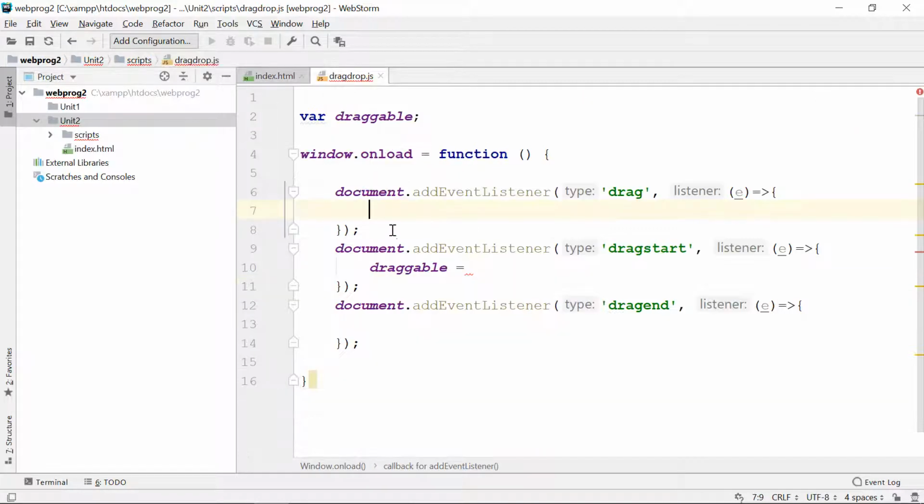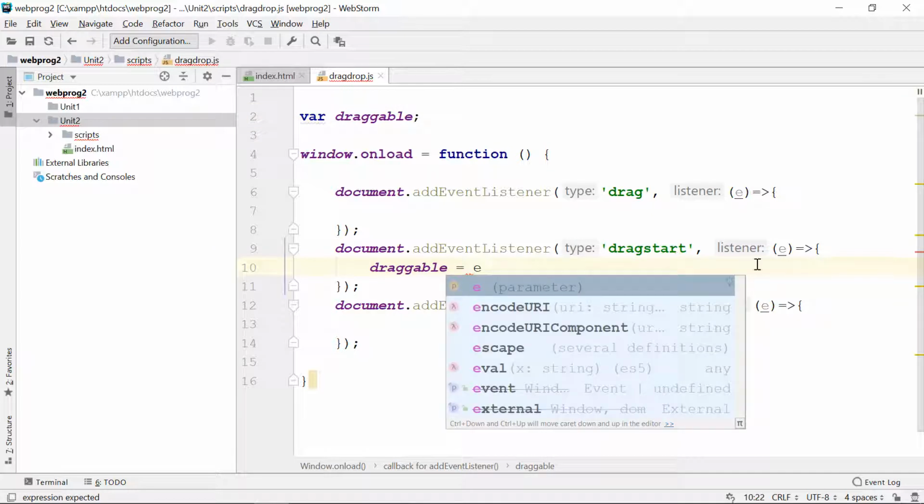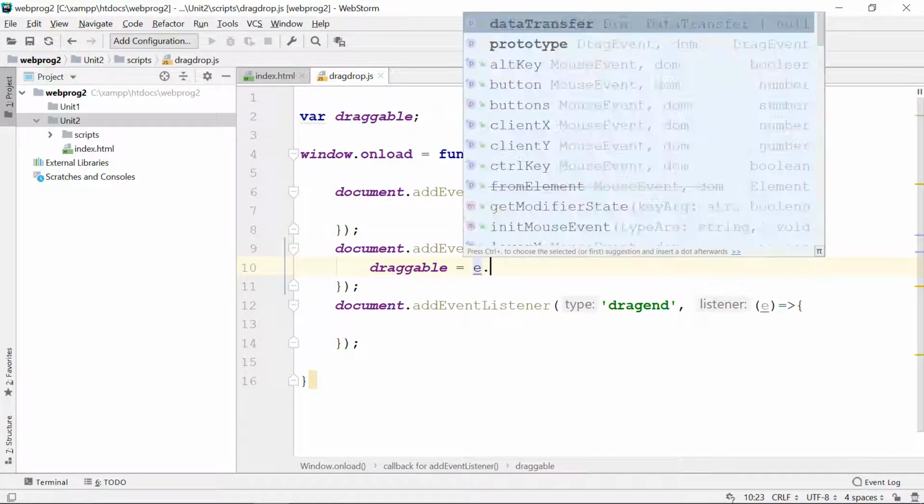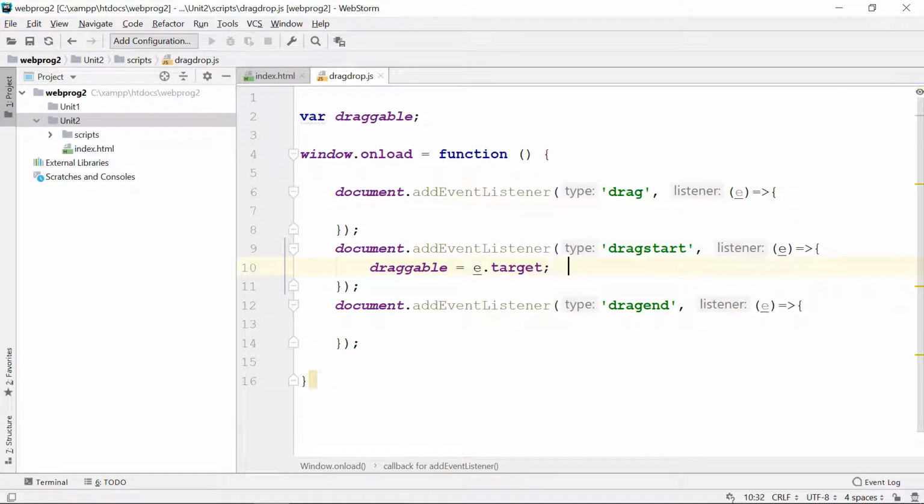Okay, so that means when I click and drag, I'm going to set this draggable to the E. E is just this E here. You can call it event or EVT. Some people call it event. I just call it E for short. E.target. Okay, this is the H2 in this example. It points to that particular H2.